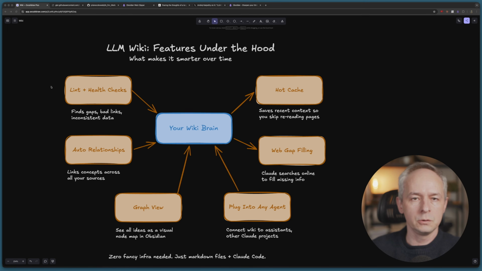There's a bunch of tools that the ingest process has access to. One of them is lint and the health check. If you run, let's say, health check is going to go and look for entities that are not linked to anything else. So that's a very cool and useful feature. It has something called hot cache, which actually saves recent context, so you skip rereading pages.